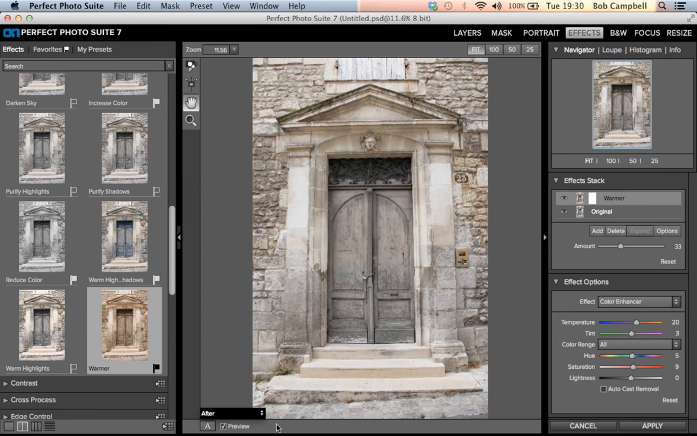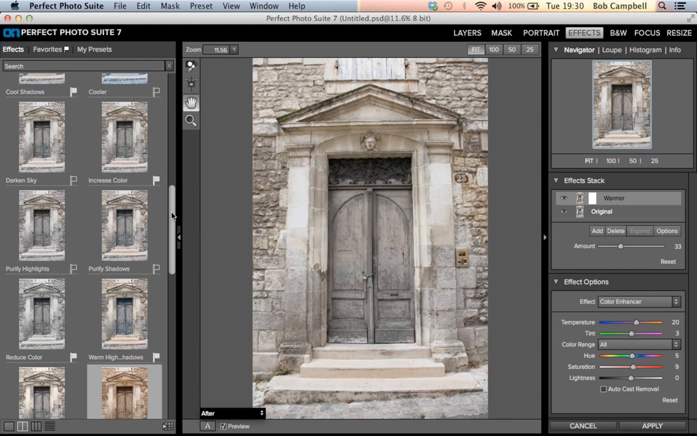Now, what we're doing here is applying an effect. I'm going to apply a reduced color effect now.